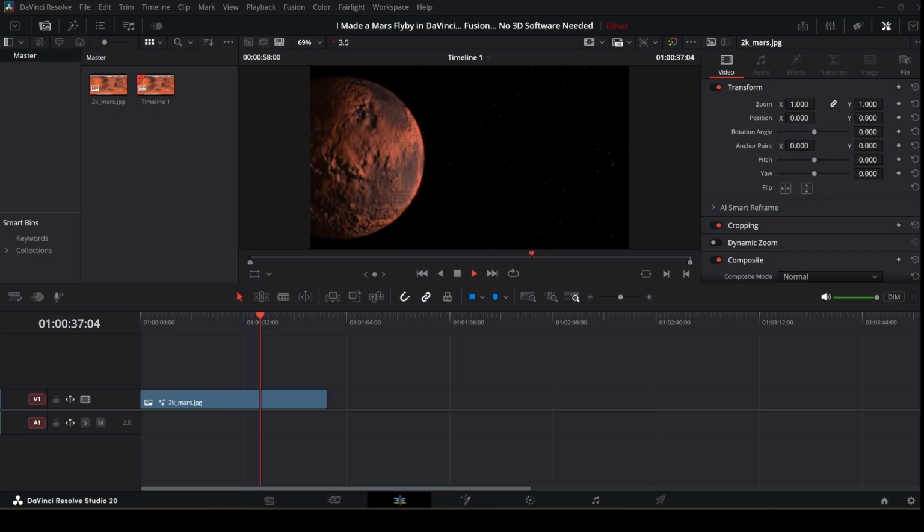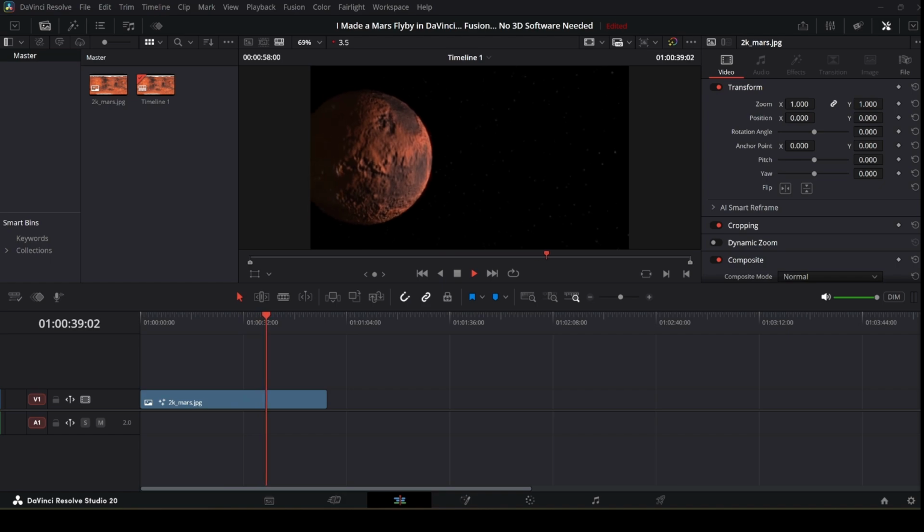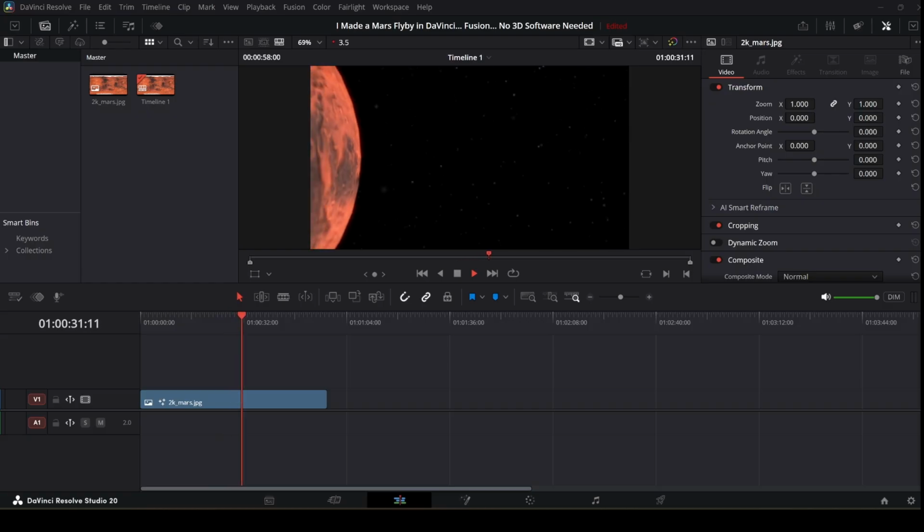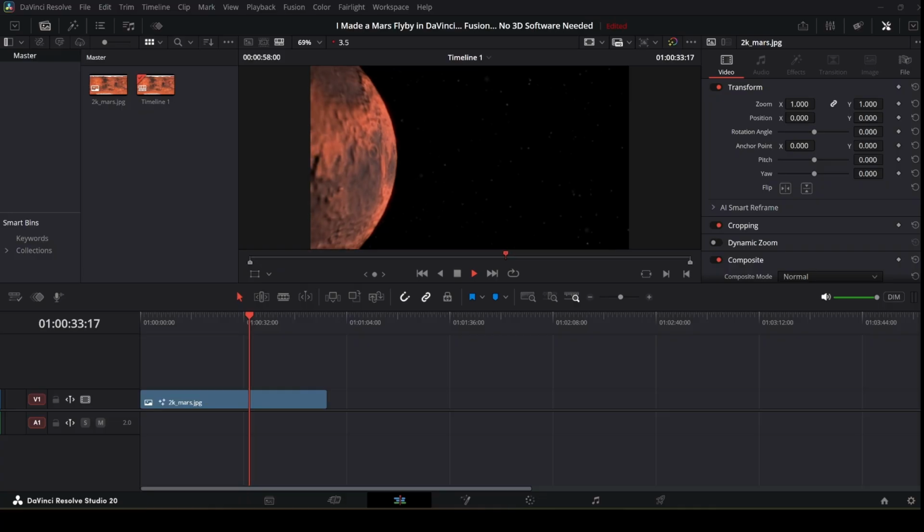And today I want to walk you through how the whole thing was built. Not a super deep technical dive, just the big ideas. What's happening, why, and how it all fits together. Let's go. So before we even open Fusion, let's think about what a Mars flyby actually needs to feel convincing.